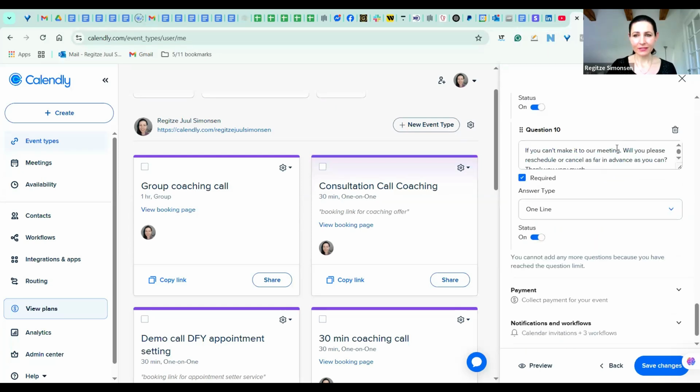And then last question, number 10. If you can't make it to our meeting, will you please reschedule or cancel as far in advance as you can? Thank you very much. I'm looking forward to meeting you. So that's just a nice little message, asking them politely if they will reschedule or cancel if they can't make it.